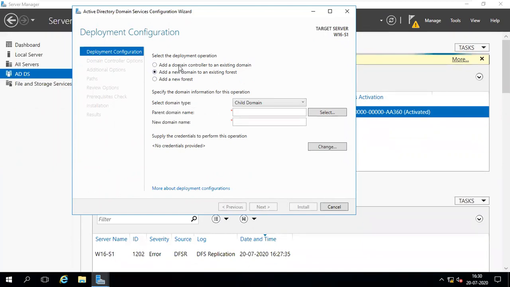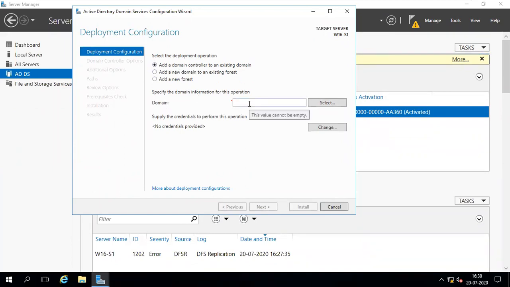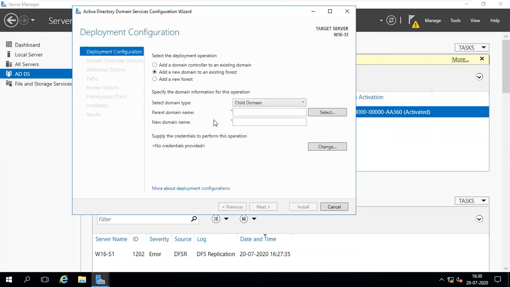New domain controller. If you choose the first option, it asks for the existing domain. If you choose the second option, add a new domain controller to an existing forest, it asks about your forest name or a parent name. This is a child, that's why the domain type is child domain. It asks for the parent and new domain name. If you choose a tree, it asks for the forest and domain name. Tree domains are usually under the forest domain controller. A child domain is under any domain controller. It means it is either a forest or a tree. So that's the difference.